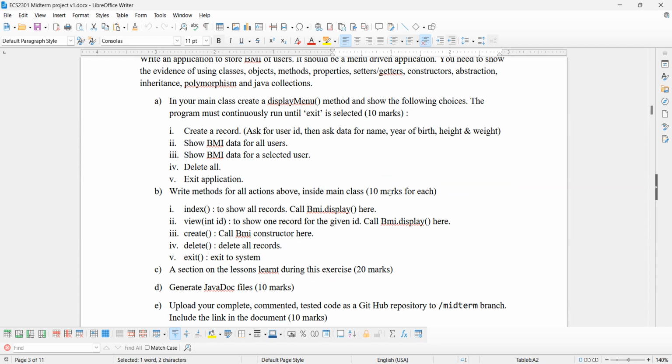And then the next one, see a section on the lessons learned during this exercise. You see, you are getting 20 marks for that. Menu, you are getting 10 marks. For writing these individual method, you are getting another 10. Writing a essay regarding what you learn, you get 20 marks there.